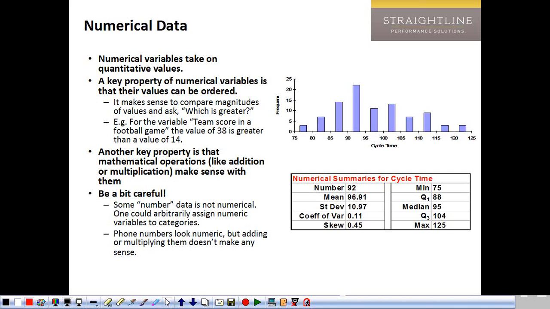But in any event, numerical data, if we have it, tells us more than categorical data because it not only tells us whether something is true, but it tells us how true it is. So some other tip-offs are if a number has units associated with it, like cycle time in minutes or cycle time in hours, or I might look at temperature in degrees Fahrenheit. If it has units associated with it, it's usually numerical data.